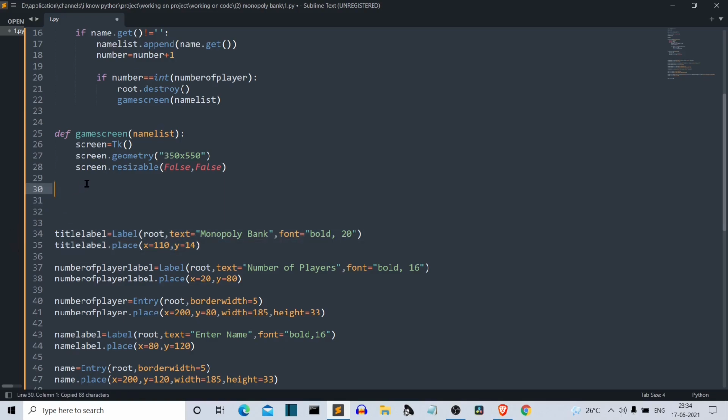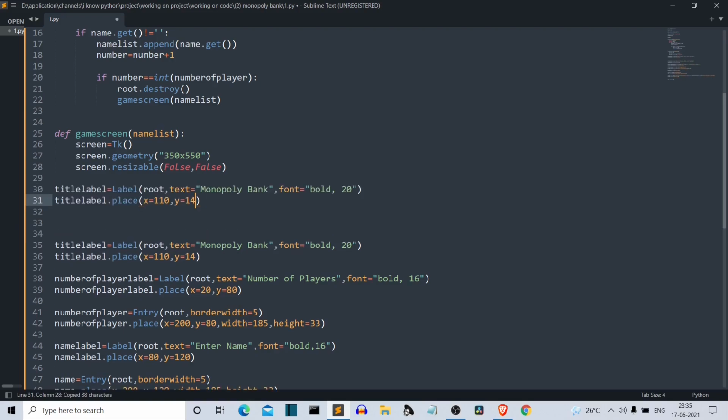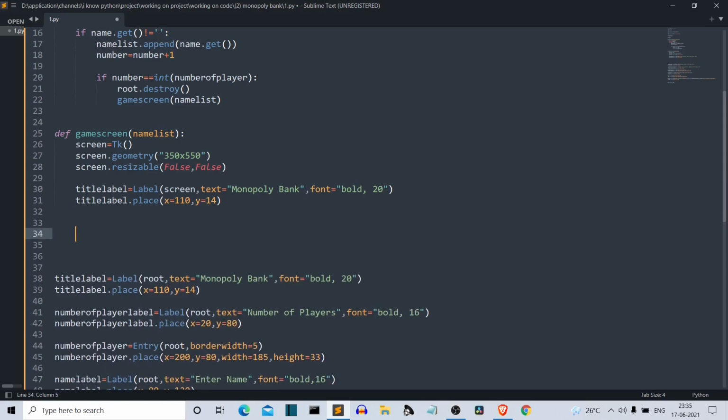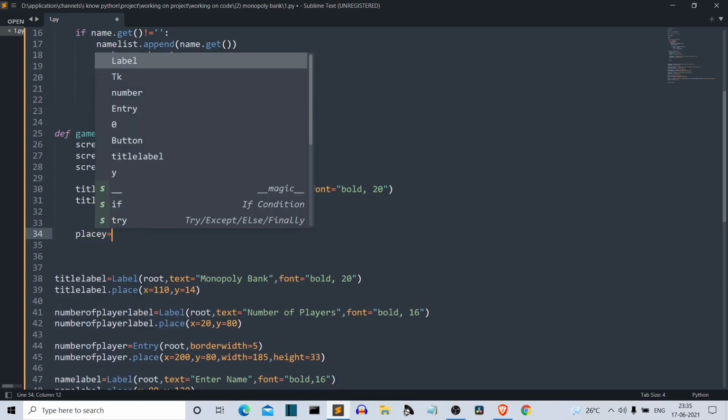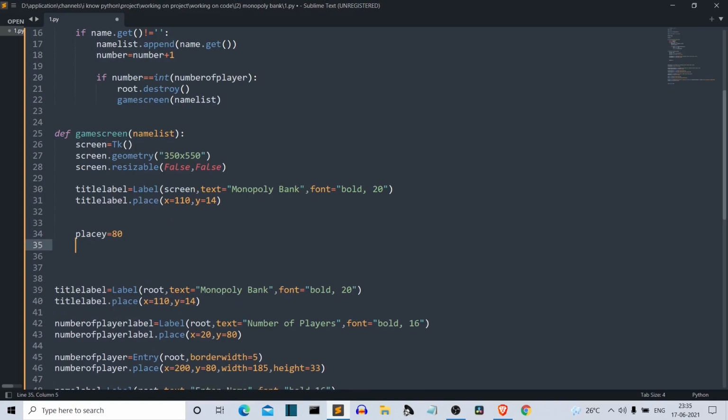So let me copy the same one from here and simply indent it. The root will be changed to screen. The x and y remain the same. Then we have to create a few variables, like place y. I'll explain to you why we are creating these variables. Let me first write the code, then I'll explain.